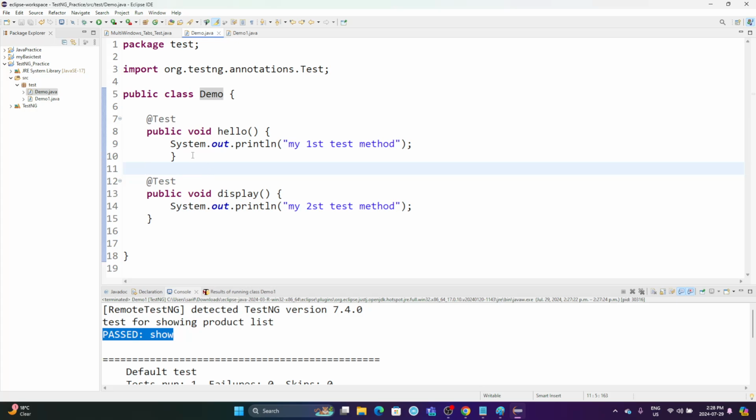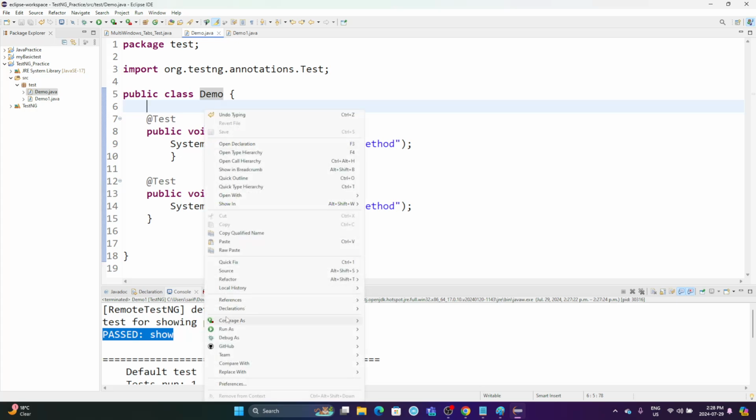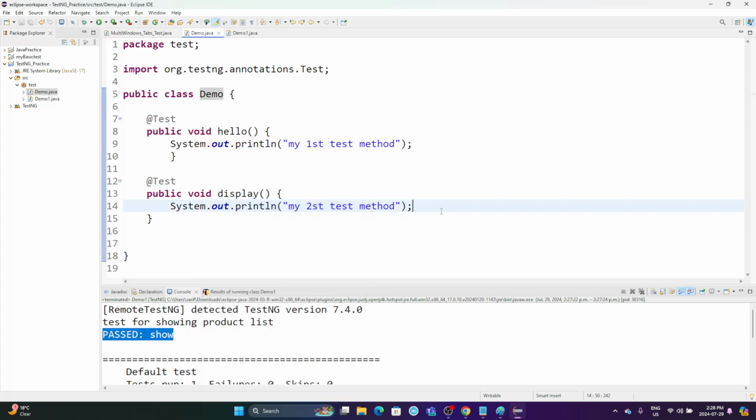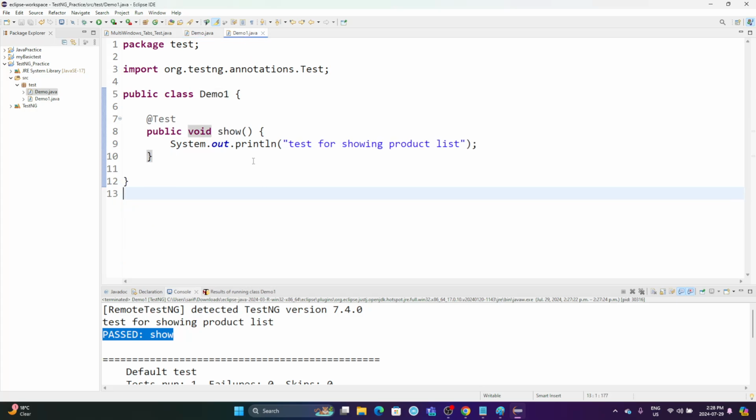Right now we are running our test cases or classes manually: right click, run as TestNG, and it only runs in this class. How can you run all of them? If I want to run both classes, demo and demo1, together, how can I do this? We'll see in our next class. Thank you.